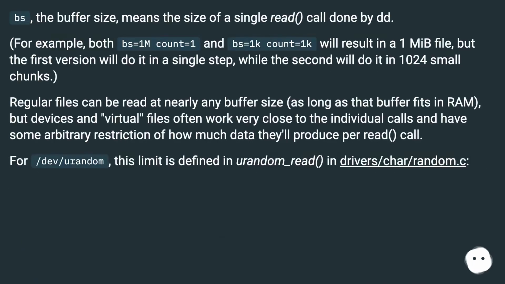bs, the buffer size, means the size of a single read call done by dd. For example, both bs=1M count=1 and bs=1K count=1K will result in a 1 MB file, but the first version will do it in a single step, while the second will do it in 1024 small chunks. Regular files can be read at nearly any buffer size, as long as that buffer fits in RAM, but devices and virtual files often work very close to the individual drivers and have some arbitrary restriction of how much data they'll produce per read call.